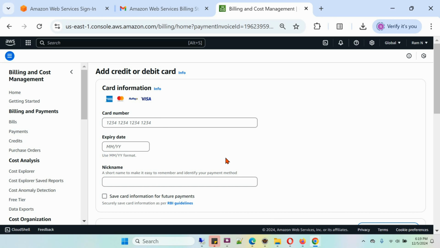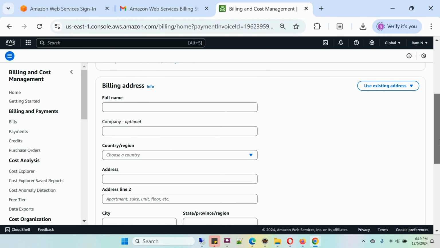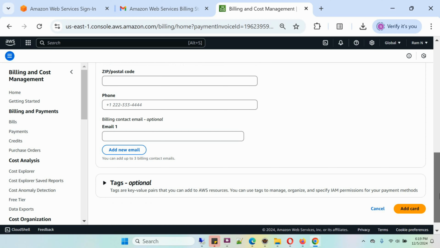Here you have to provide the card information and the billing address. Then you can add the card.